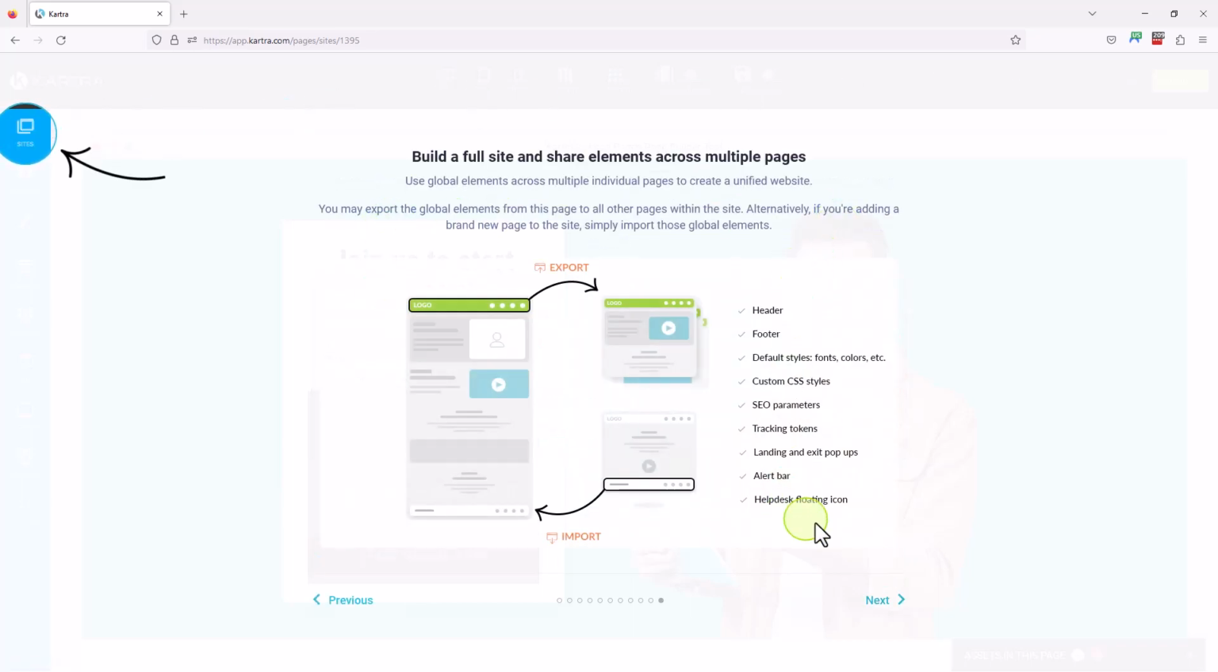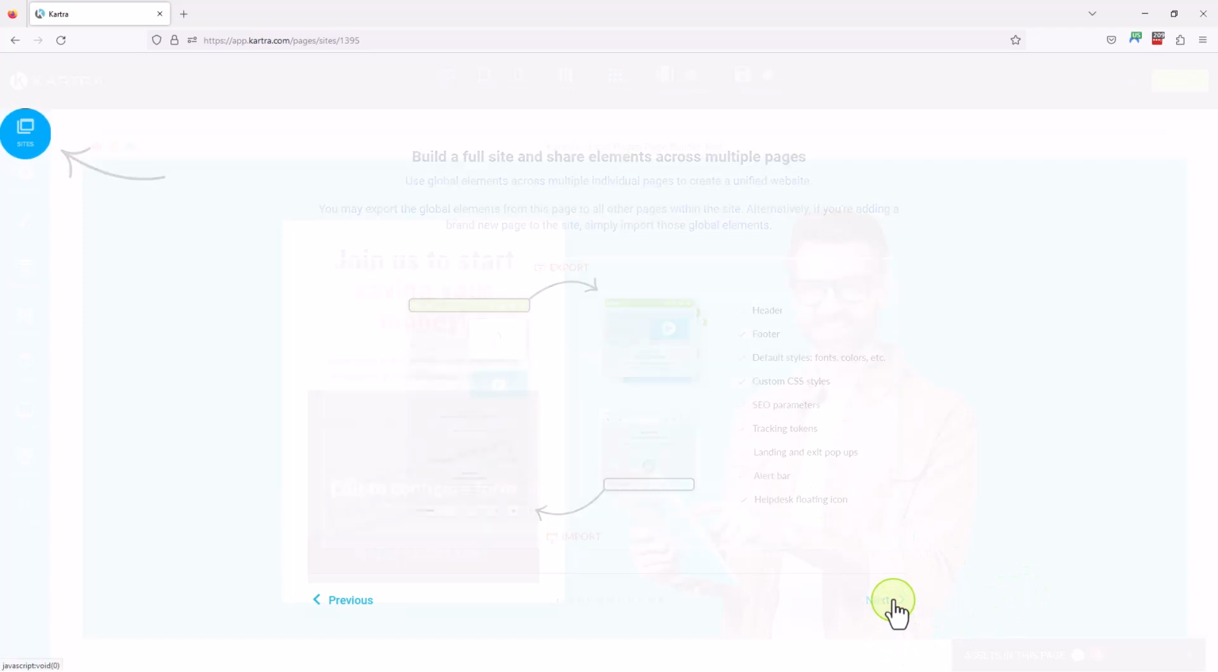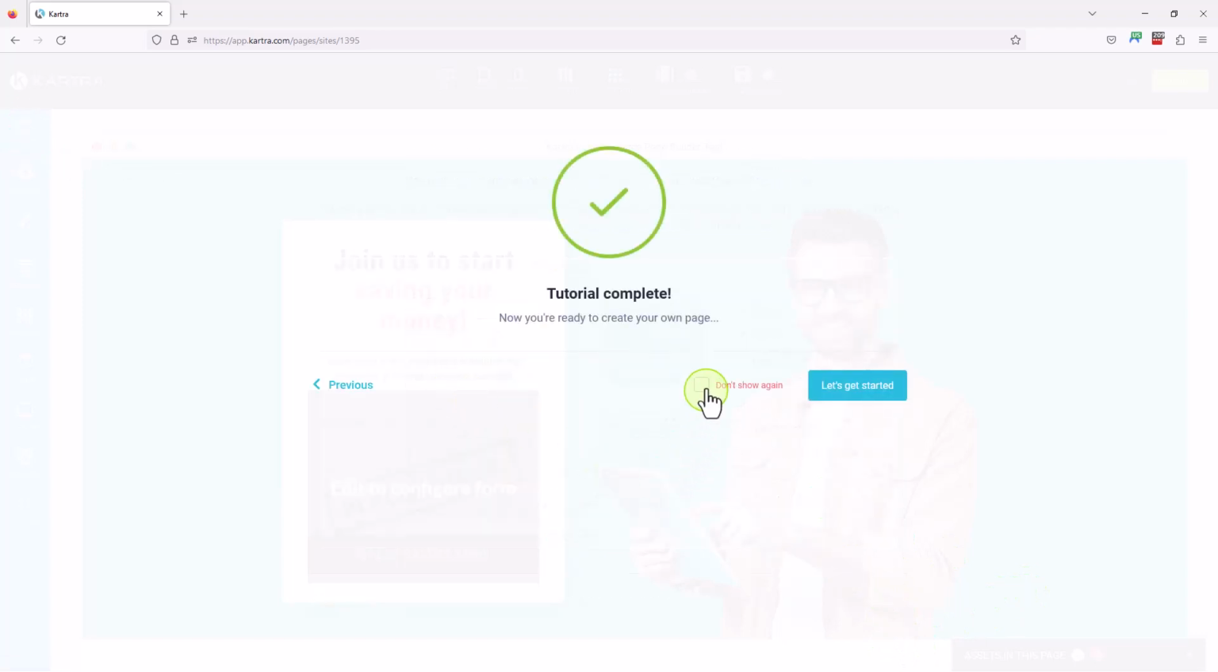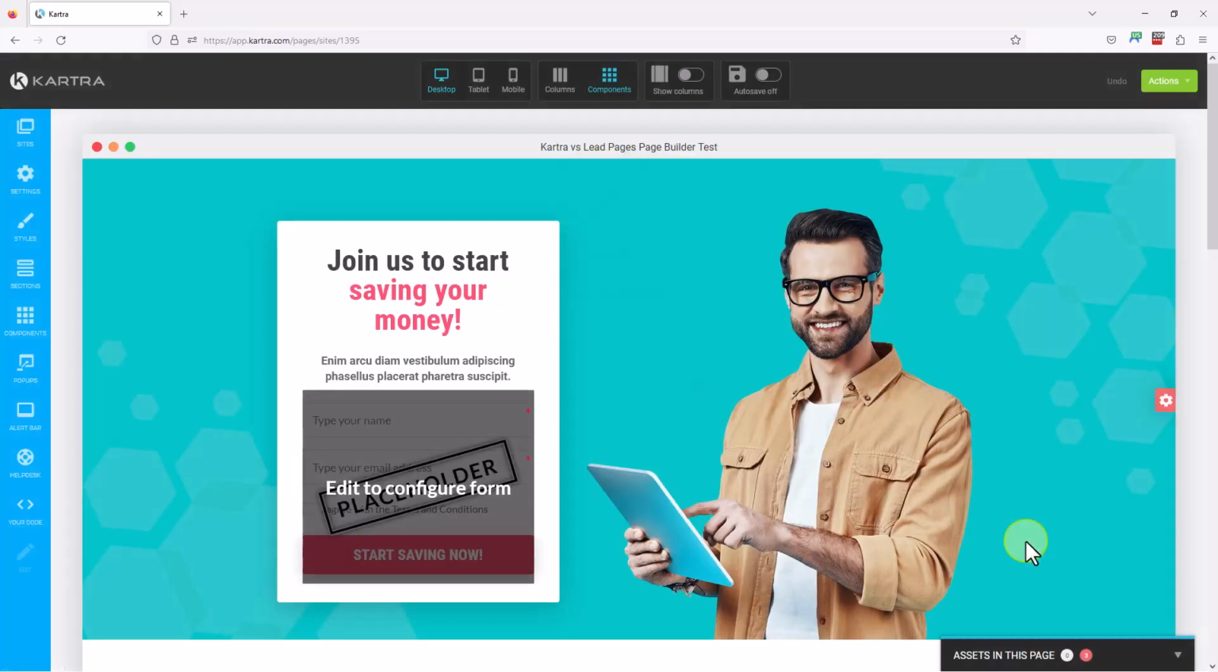All right, so here is a summary of what can also be done. You can see that HelpDesk floating icon can be added, tracking tokens, SEO. Yeah, we have covered all of that. So next is tutorial complete.